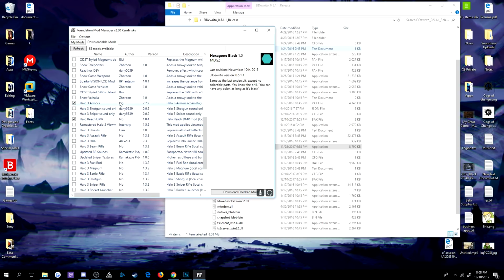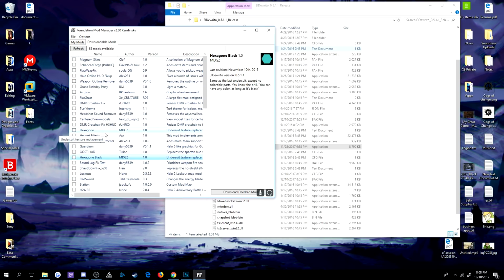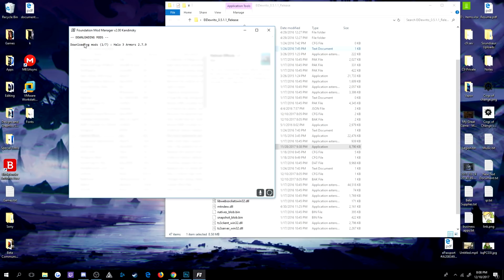So then once you do that, you got all your mods checked, whatever ones you want. I don't recommend the helmet effects one. I thought it was going to be kind of cool, but I don't know, it didn't turn out very well, I don't think. Anyways, click download checked mods. Then it'll go through this process. I'll just speed it up so you guys won't have to sit through it.